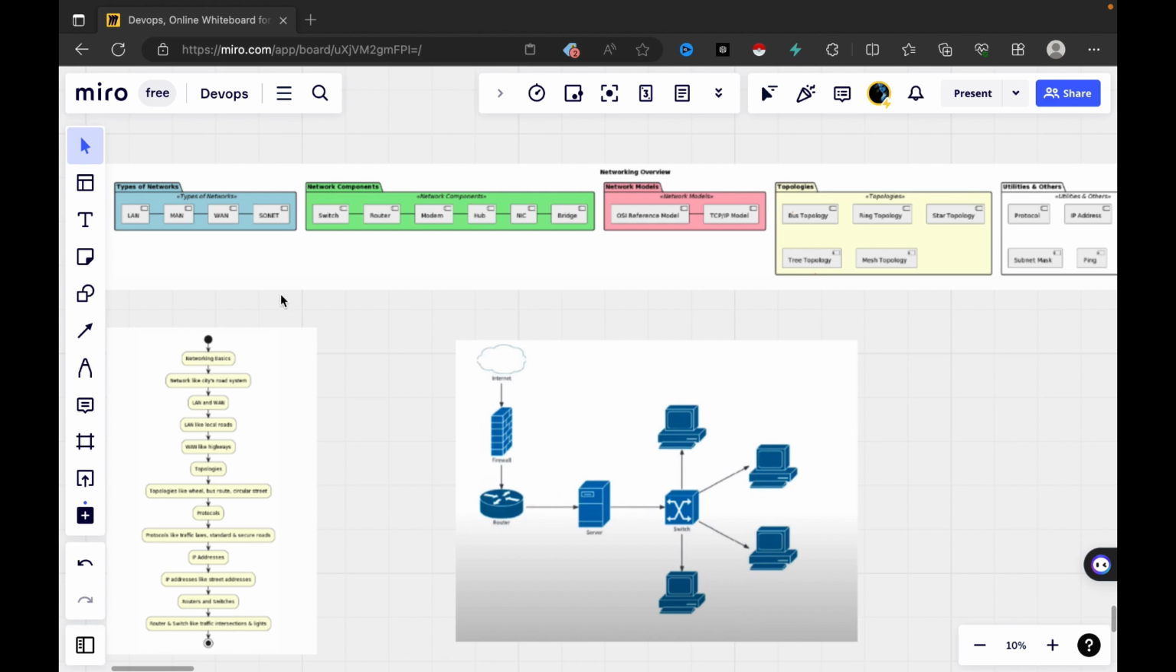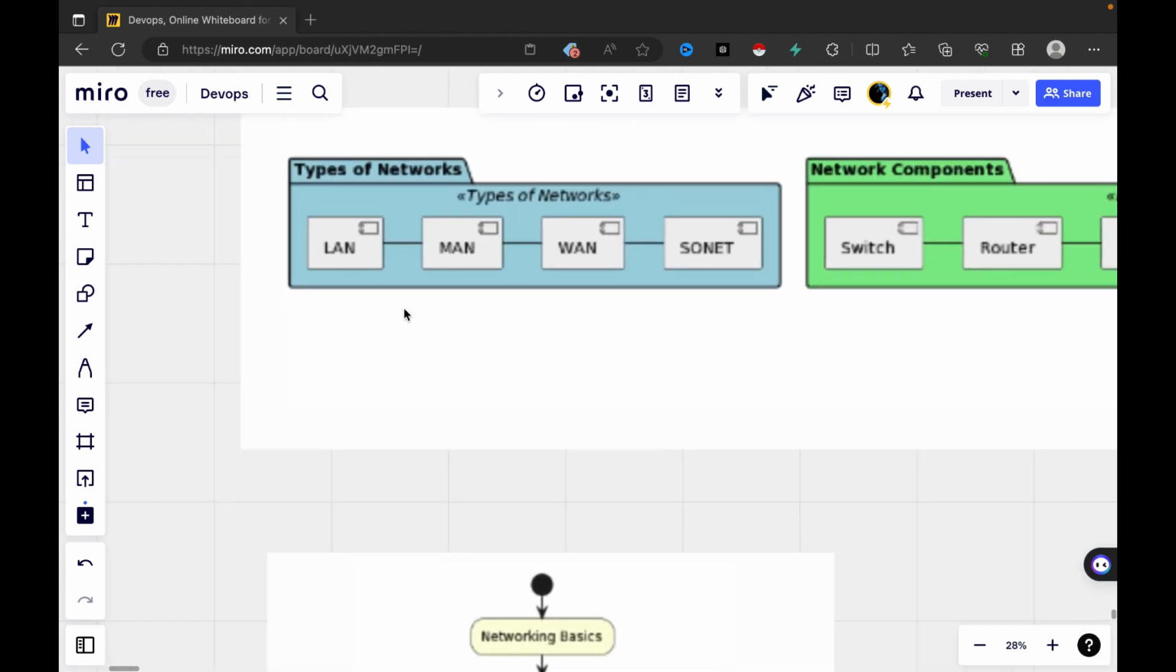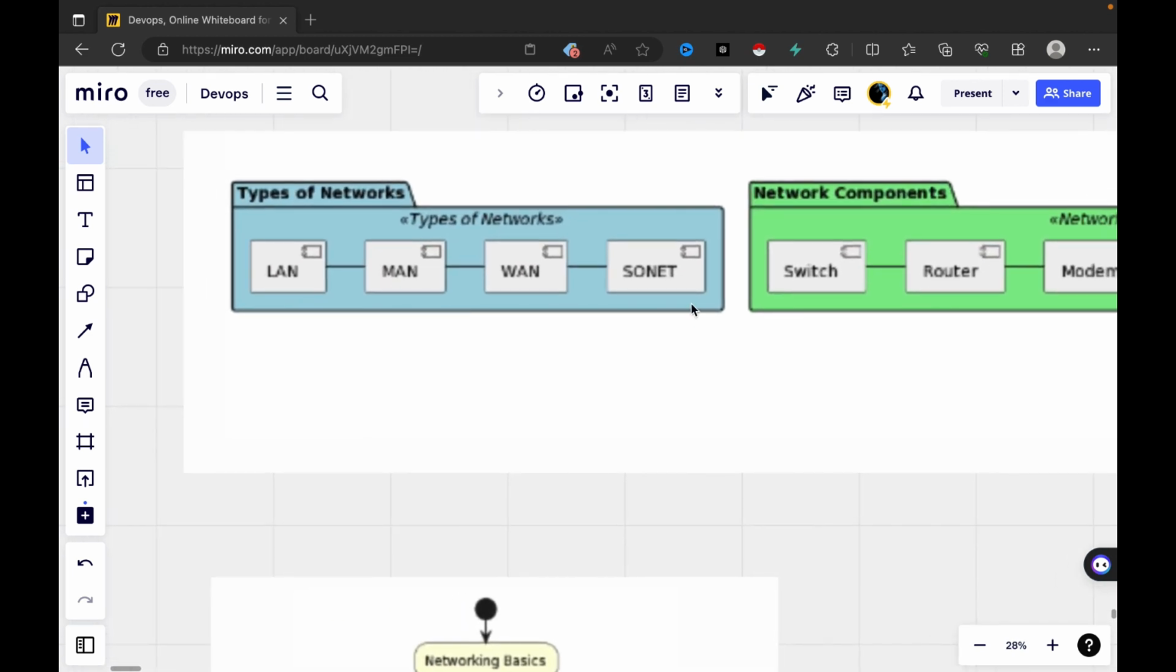Okay, so what types of networks do we have? We have LAN, MAN, WAN, and SONET. LAN is a network that connects devices within a small geographical area like our home or office. Think of it as a road within a small town connecting all the local buildings.